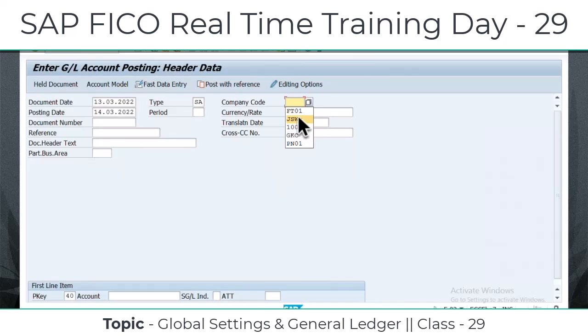Next, company code. In which company code you are going to post, you have to specify it. Currency: in which currency you are going to post, specify it accordingly. Rate: in INR it is not required. In case you post the transaction in foreign currency, then you have to specify the rate. Next, posting period, no need to worry. Based on the posting date, it will be automatically determined.